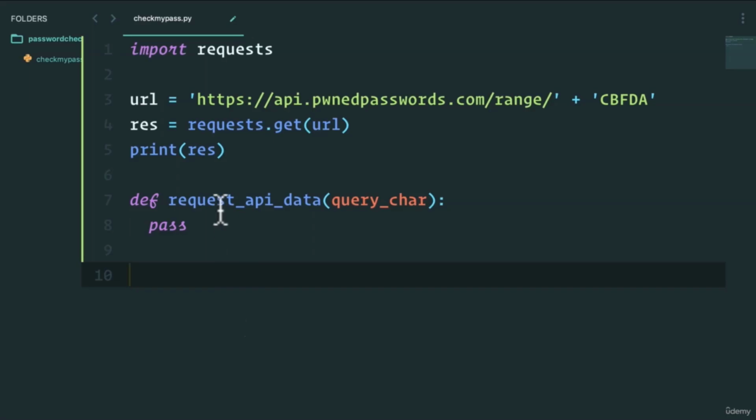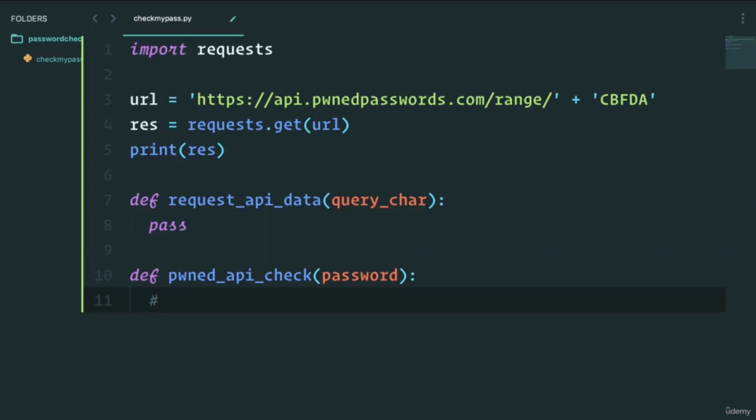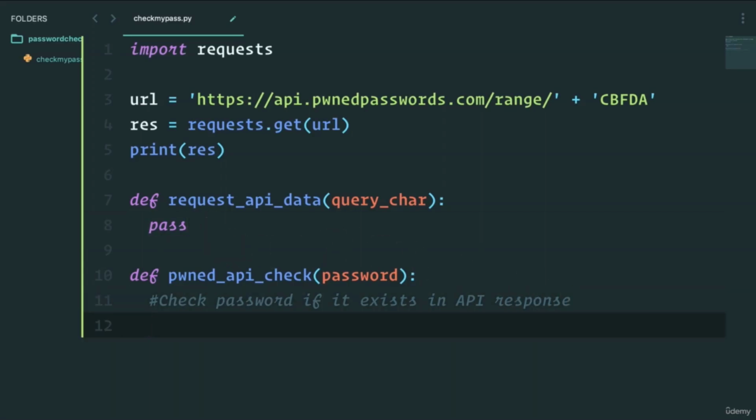Next, with this response, we actually want to check. So we can say that we want to check the pwned API check, and in here we'll give our password. That is our actual password. In our case, it'll be password123. And in here, we want to do some sort of a check. We want to say check password if it exists in API response from up here. So for now, we'll just pass that. So let's work on the first one.